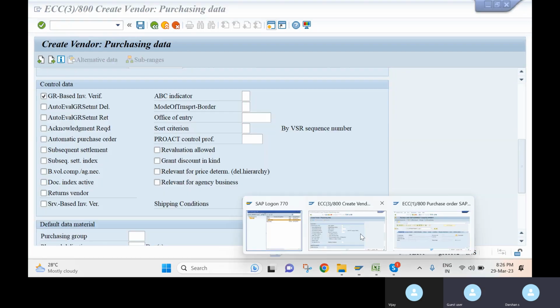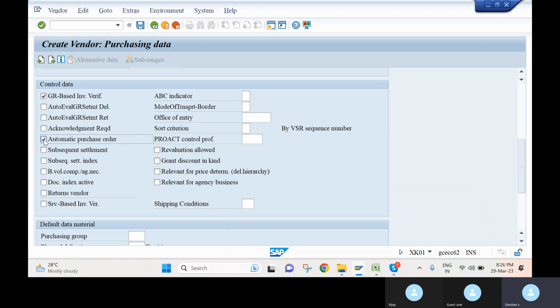In some cases, they go for automatic purchase order. Right now I will not go into it, because this is one more process I will show in the coming classes. If I tick this, I have to follow step by step, and initially you need to be taught the basic things. That's why I just ticked the GR based invoice verification. In the coming classes, you will come to know where I have to use this automatic purchase order and all these things.